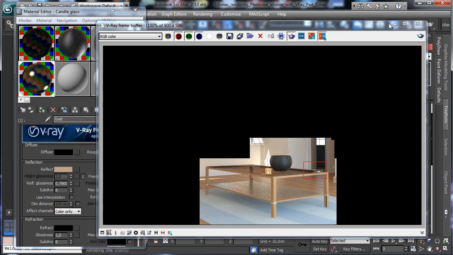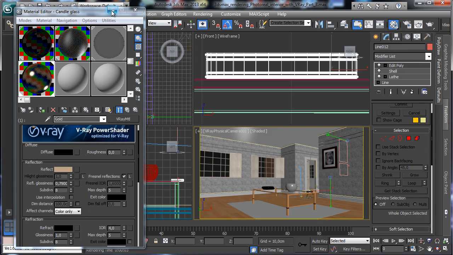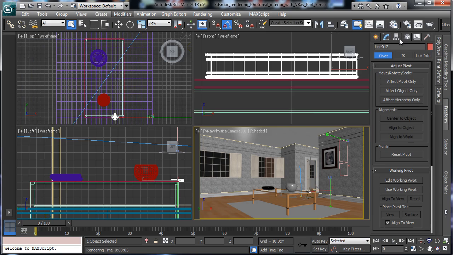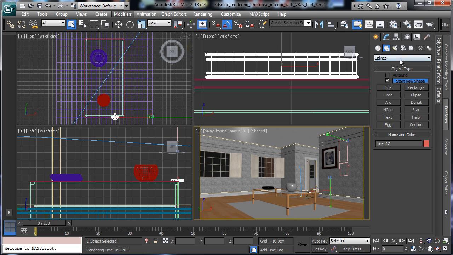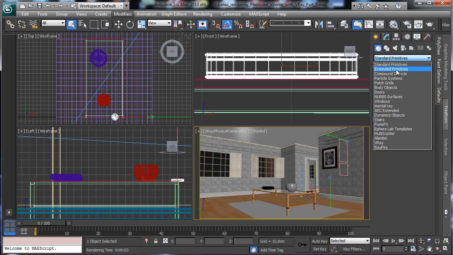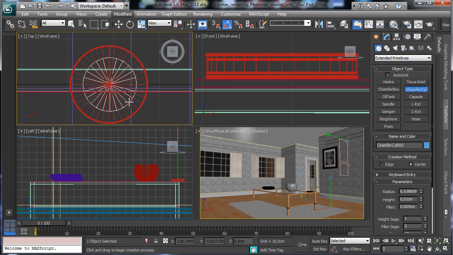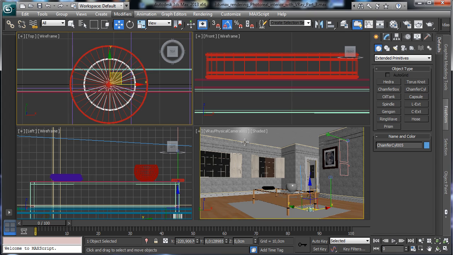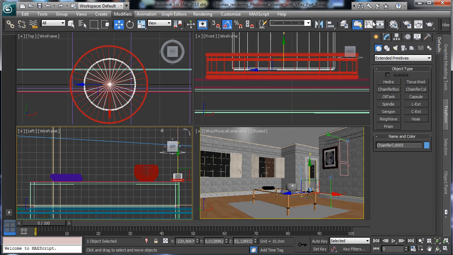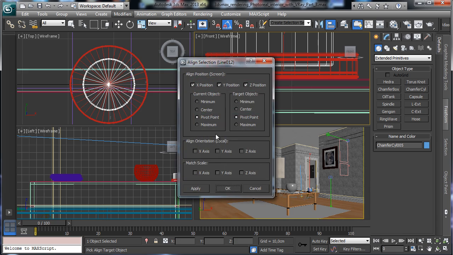Okay, inside this one we can have a candle. So let's make the pivot in the center, and inside this one we can have, let's use an extended primitives, and we use a chamfer cylinder, and we say something like that. Okay, let's move it, and we put this one in the middle.